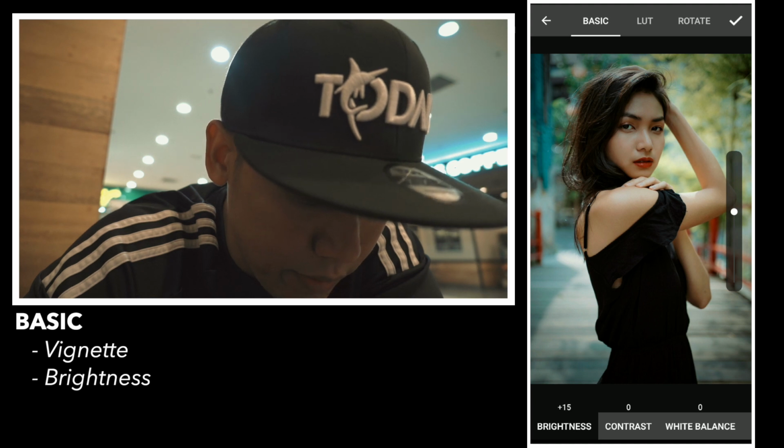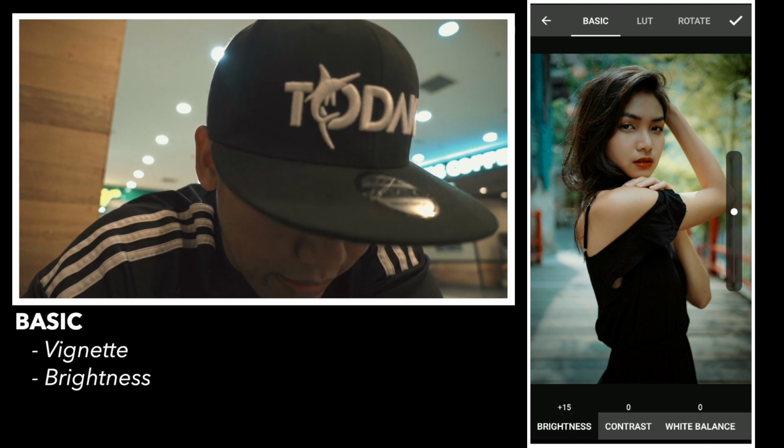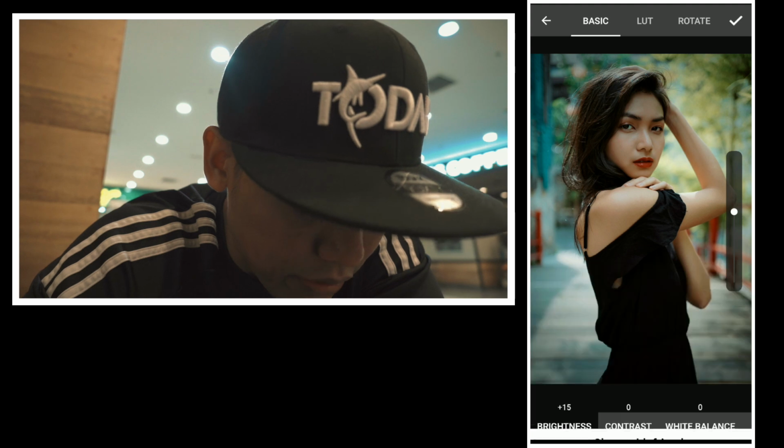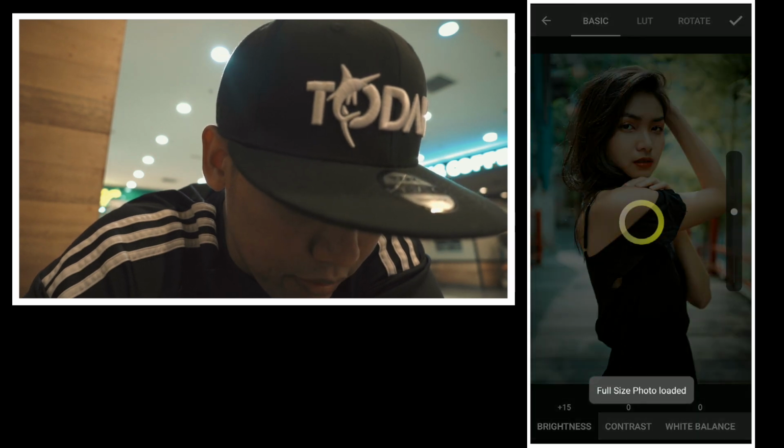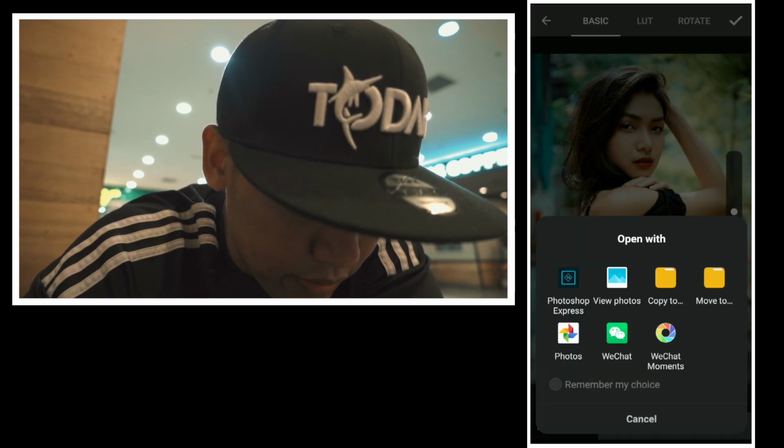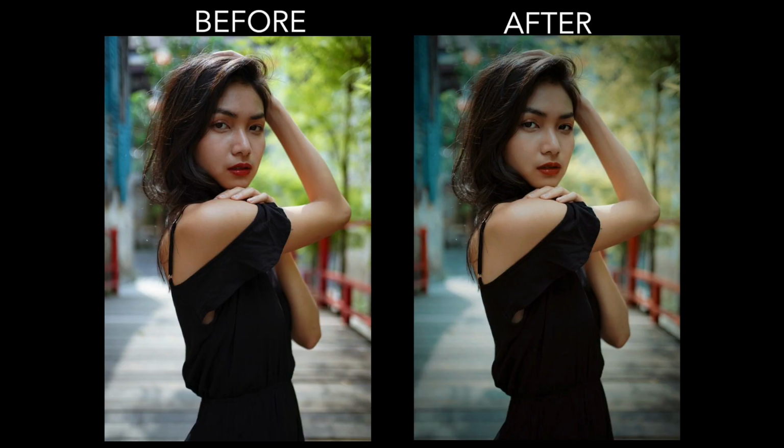Okay, alright, that is basically my image. I save to gallery. Alright, then let's see the image before and after I do the editing. Now you can see how different the image is after I edit.